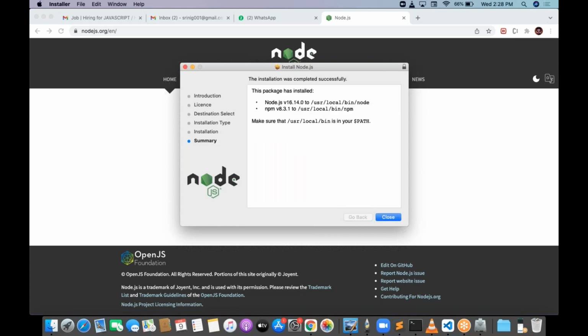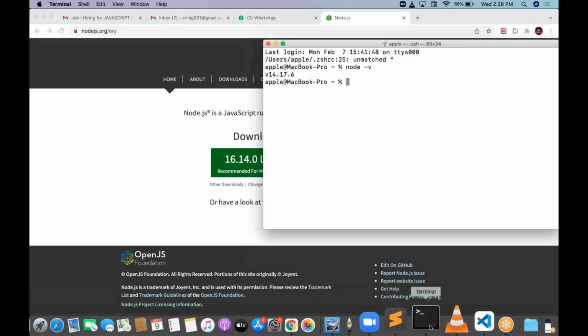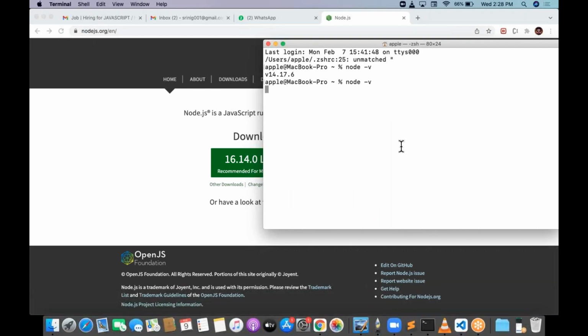So this package was installed. Close this, go to the terminal one more time, and re-enter the command. My version is now updated to 16.14.0. Next, npm -v. I got 8.3.1. This is the npm version. So we got both.